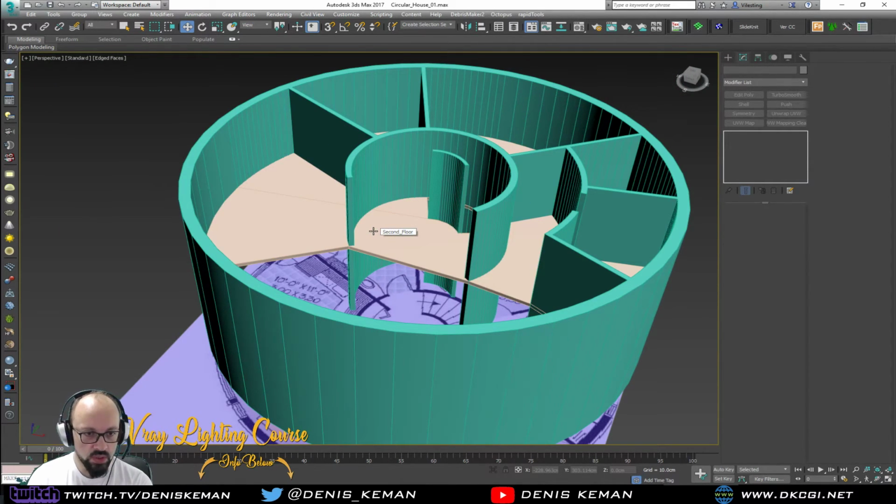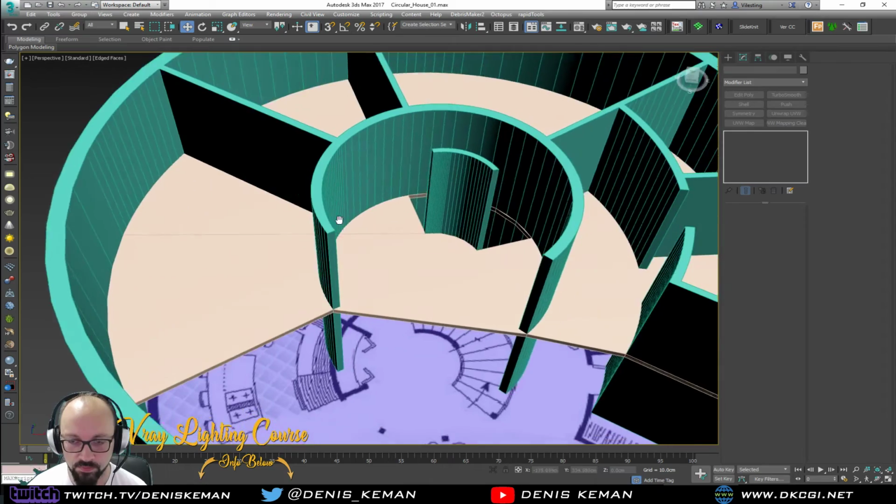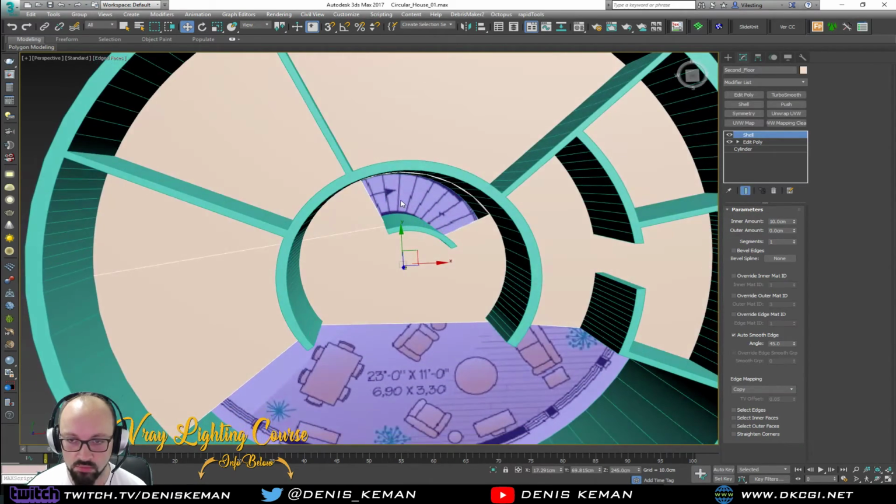Then is, why do you use V-Ray only for rendering your projects? Why not Corona? I have no idea. I've been using V-Ray since forever, and that's what I've been using. So yeah.